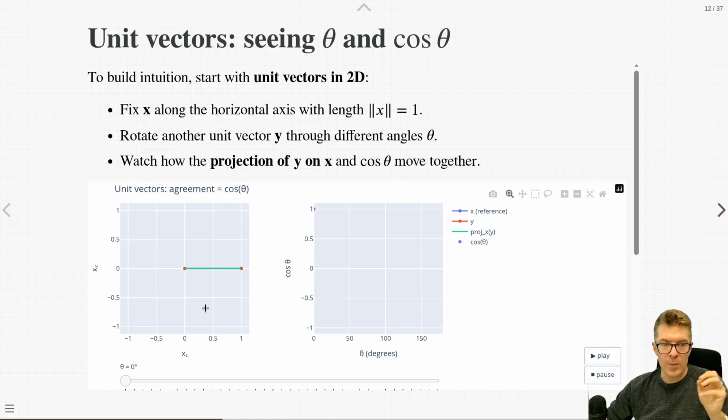X will be something fit along the horizontal axis. So, X is something we can move back and forth, left and right. And the length of the vector will be 1, or in other words, its norm will be 1. So here at the bottom, you can move this slider, and you can move this vector y back and forth. So this blue vector x is our reference.